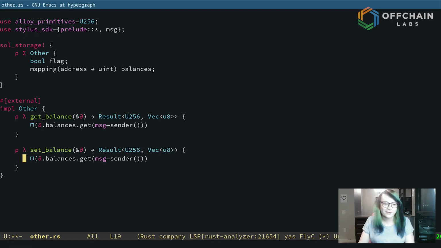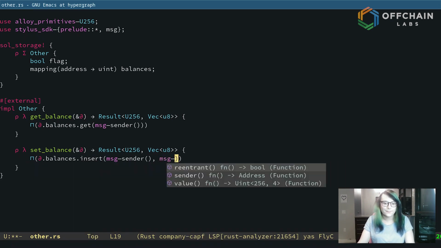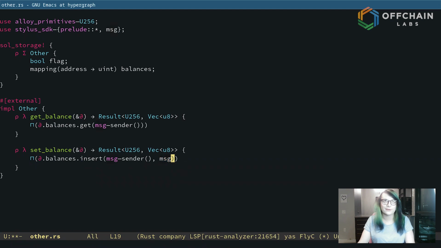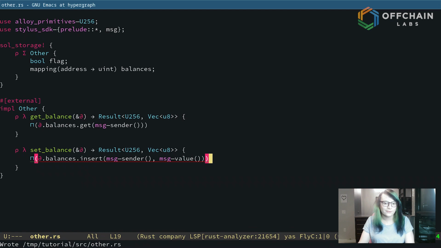Now, if you were actually writing a contract, you probably wouldn't want to let the user just set their balance freely. Perhaps you'd use something like the message value and increment or whatever. In our case, we'll be really naive and simple and just say, for the message sender, I'm going to insert the value. Well, in our case, it would be the call value. So I'm going to say message value, right? So in our case, that's going to insert.